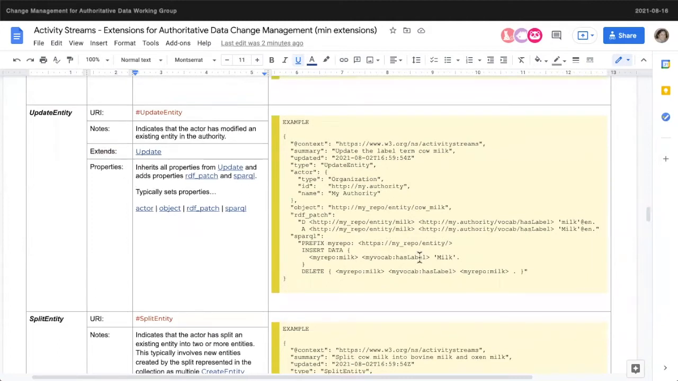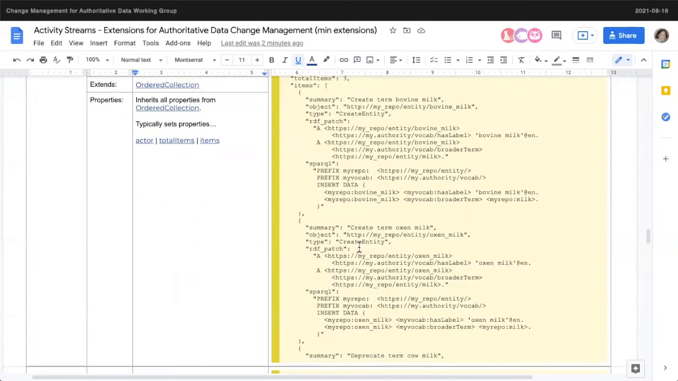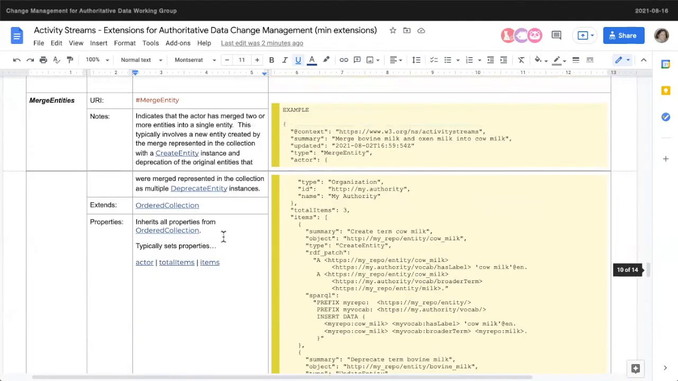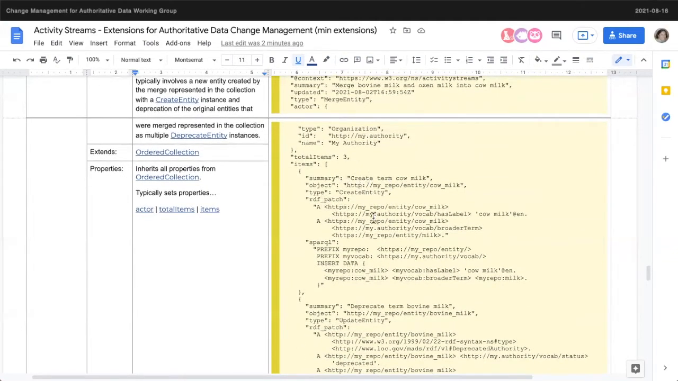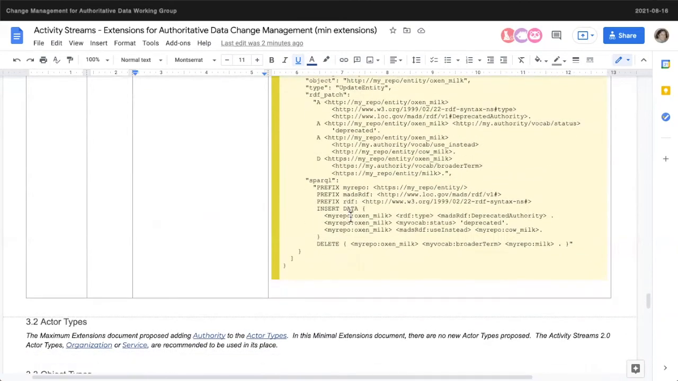Update entity can be any kind of update that occurs. In the example here, I am changing a label from lowercase milk to uppercase milk, but it could be a more complex update as well. Split, again, is an ordered collection because we're going to take multiple actions. We're going to create the new entities that are splitting off and then deprecate the other with an update entity. Merge is similar. You create the new entity that's going to be the replacement, and then we deprecate the other two. And again, that's an ordered collection. And that's the basics of it.